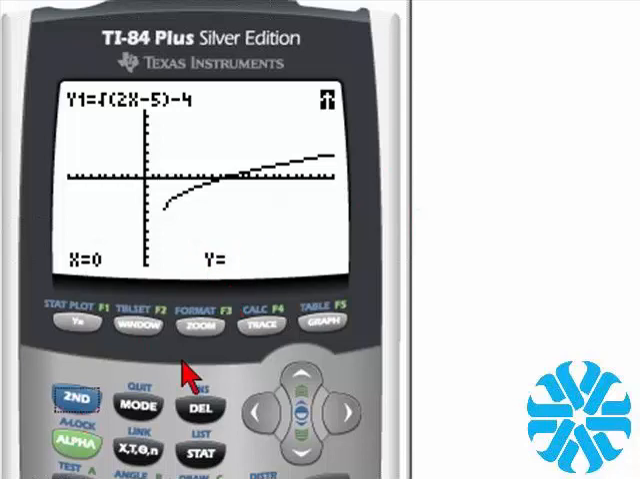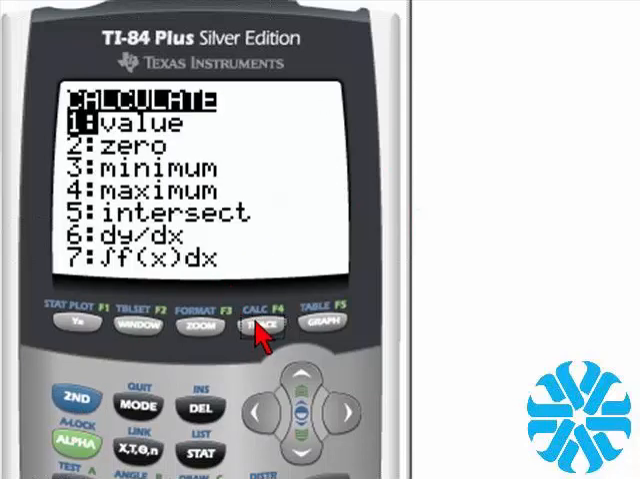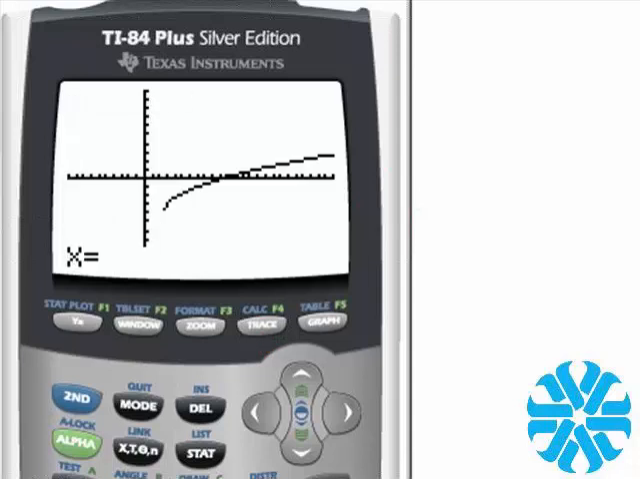So if we go second calc, let's input -10, select enter, and enter. See, it doesn't give us a value of y back. So -10 is all the way over here, and you can see that -10 is not in the domain.